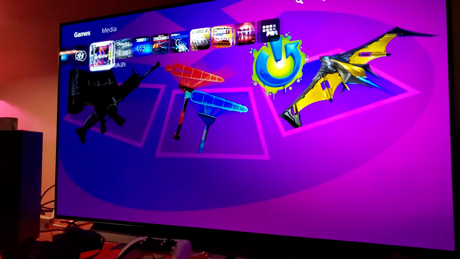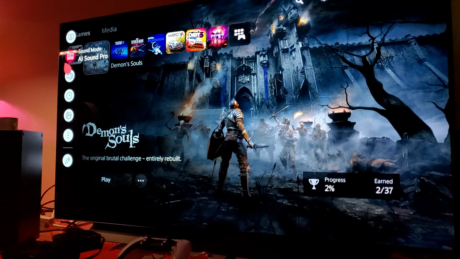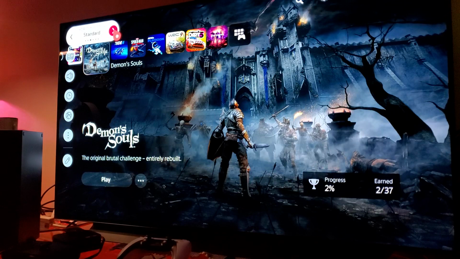So now, let's go ahead and let's talk about the settings. The first thing we want to do here on the settings is go to a game mode. The game mode right here. Everything should start at the game mode. Hopefully you guys can see it.